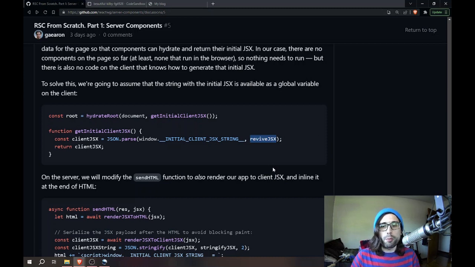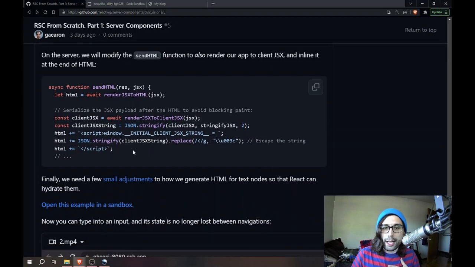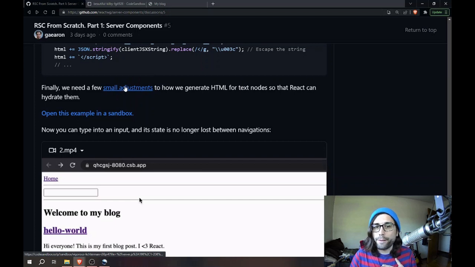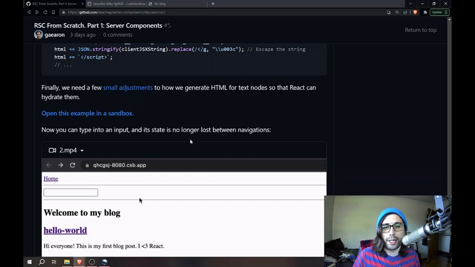On the server, we will modify the sendHTML function to also render our app to client JSX and inline it at the end of the HTML. So we serialize the JSX payload after the HTML to avoid blocking paint. First we render JSX to client JSX, and then we create this string that we add on to the HTML with the new variable that we are placing on the window, and we are stringifying that client JSX, so we are escaping it as well. Finally, we need a few small adjustments to how we generate HTML for text nodes so that React can hydrate them.